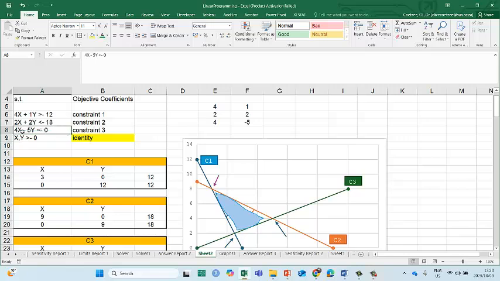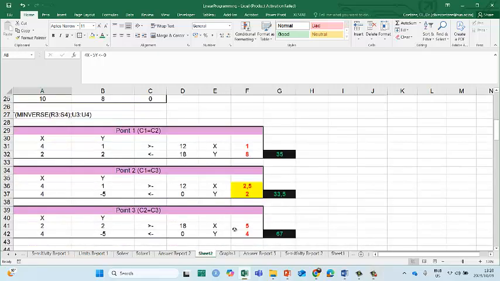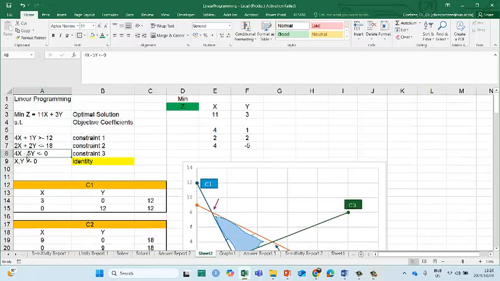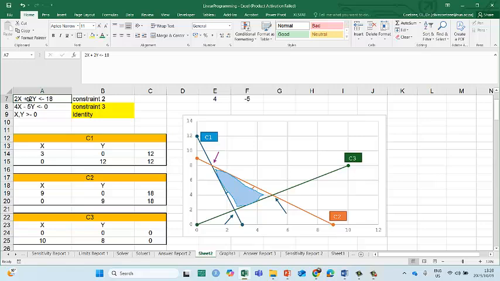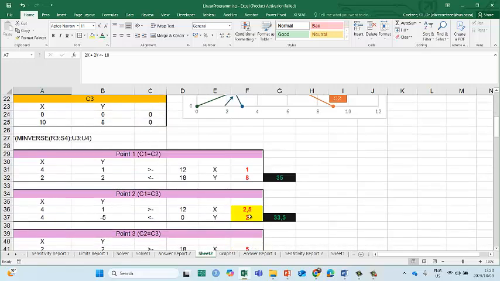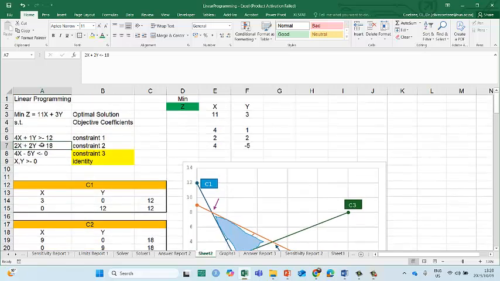Let's have a look at constraint 2. My x is 2.5, so that's 8. Minus 5 times 2 is 10. So that becomes a minus, which is smaller or equal to 0. So that constraint is satisfied. This constraint, 2 times 2.5 is 5. Plus 2 times 2 is 4. So that's 9. So that's smaller or equal to 18. So that constraint is satisfied.